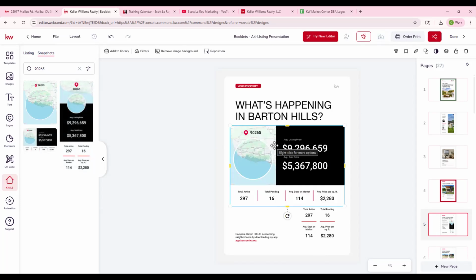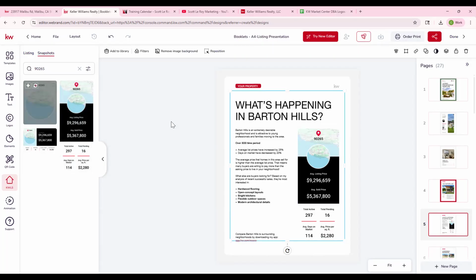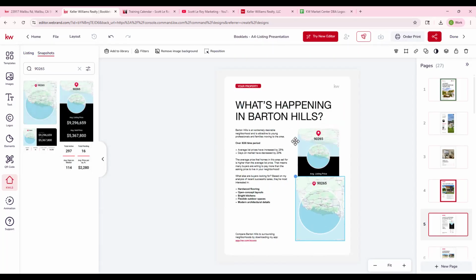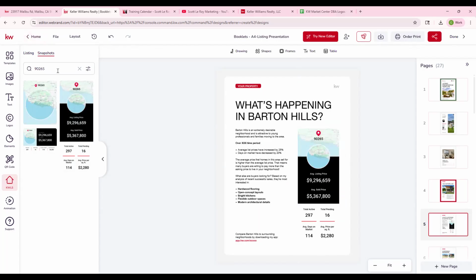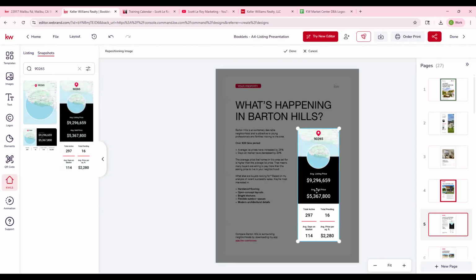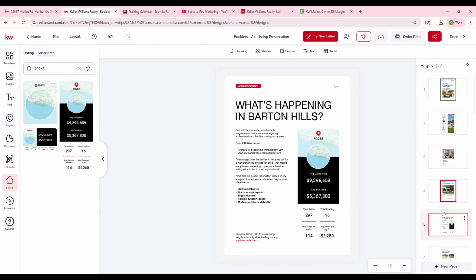If you don't like the info, I always recommend just using the map, and then creating your own little kind of text box with the stats that you want to include. But once you pull a specific neighborhood or zip code, it's going to give you the stats that it can find and plug those in, but it cannot be customized in the design itself, okay?